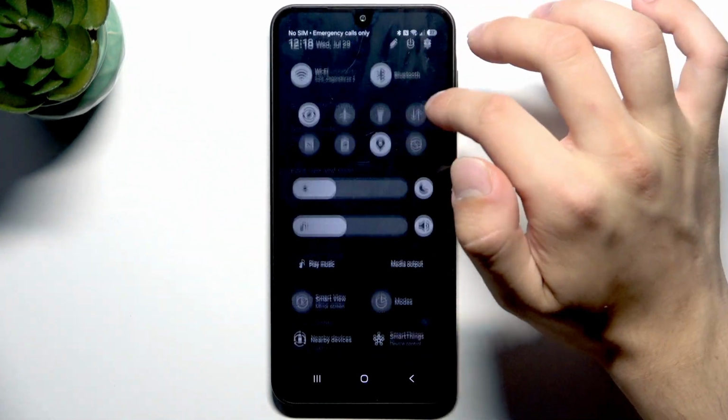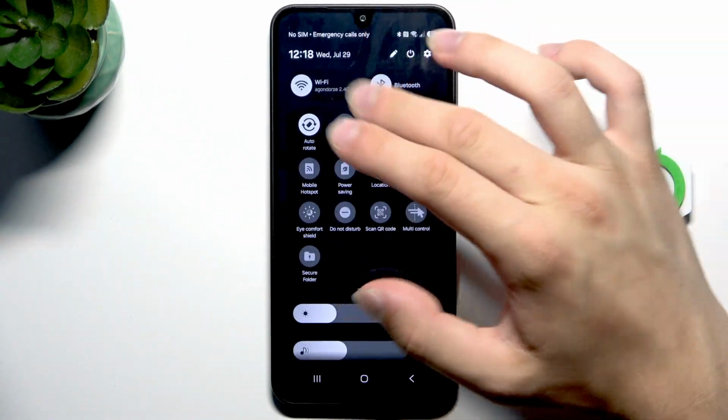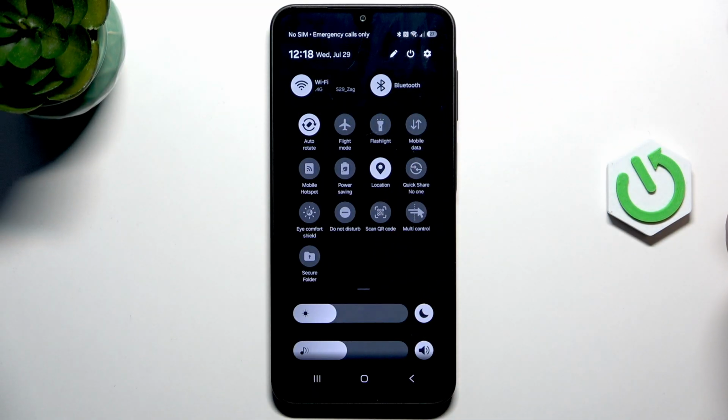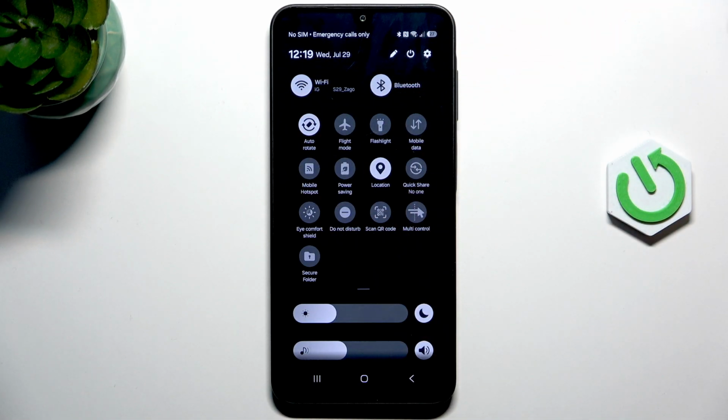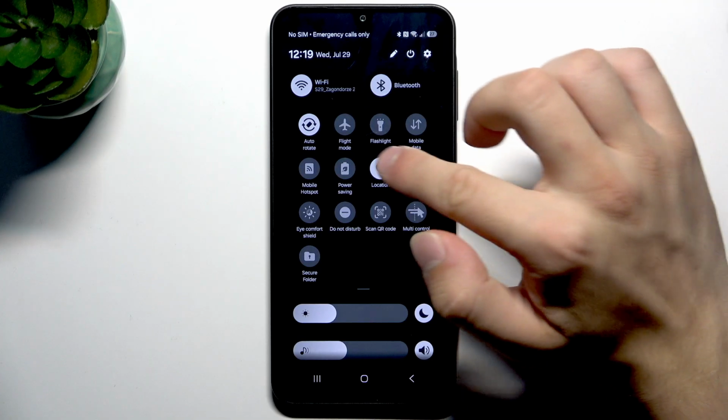And then open the quick settings from the top of your phone, and from here disable every feature you're not currently using, for example Bluetooth, Wi-Fi, location.